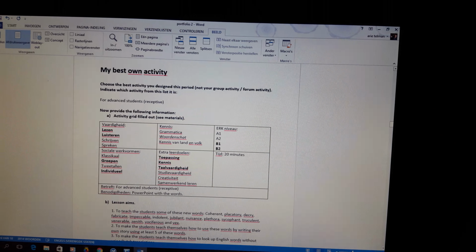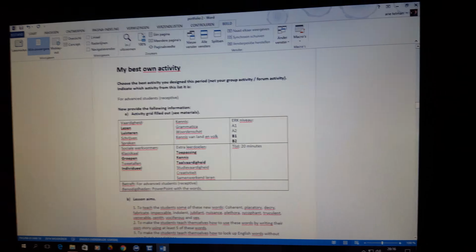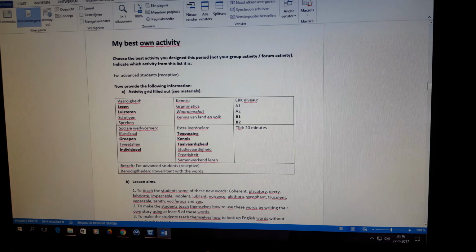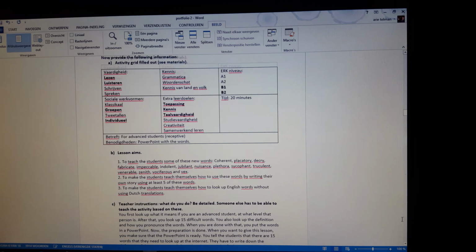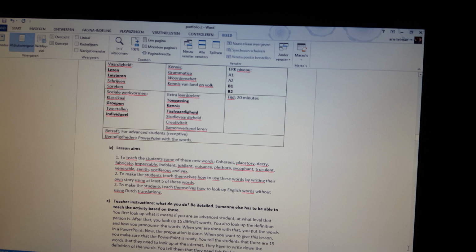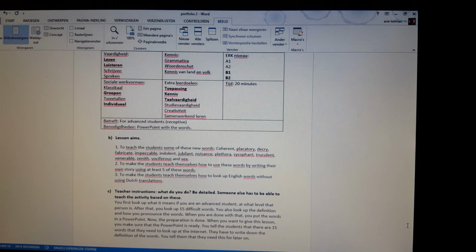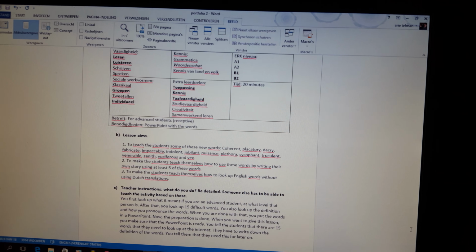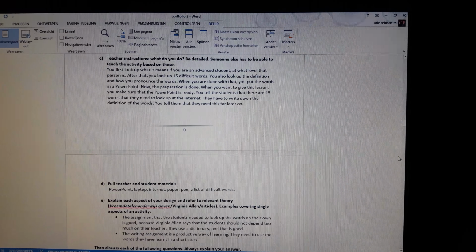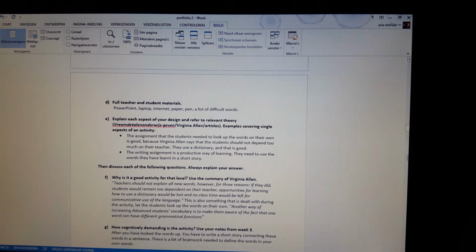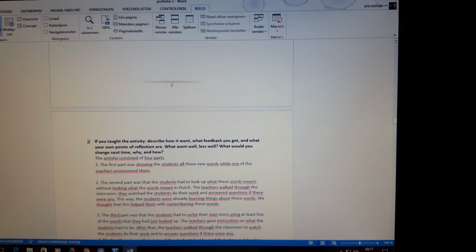My best own activity. This is an activity for advanced students, and the aims for this activity are to teach the students some new, difficult words, to make the students teach themselves how to use these words by writing their own story with the use of at least 5 of these words, and to make the students teach themselves how to look up English words without using Dutch translations. So I've used this because this was a great activity and they had a great follow-up. So let's move on.